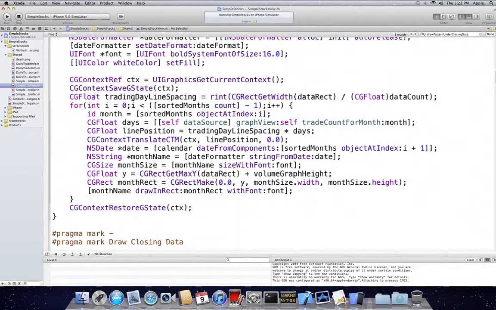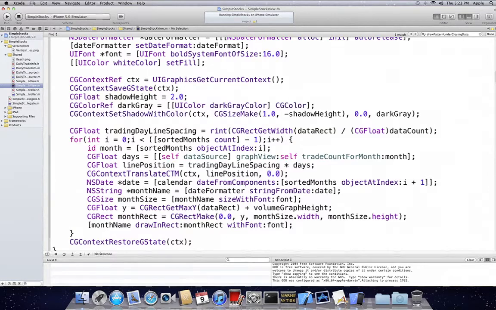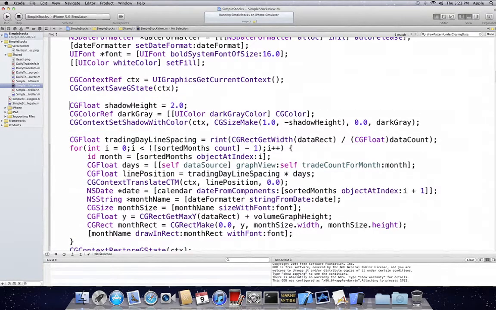And we're going to do that right here after we save our graphic state. And I don't have an additional graphic state save here, so I don't have to add an additional restore at the bottom.